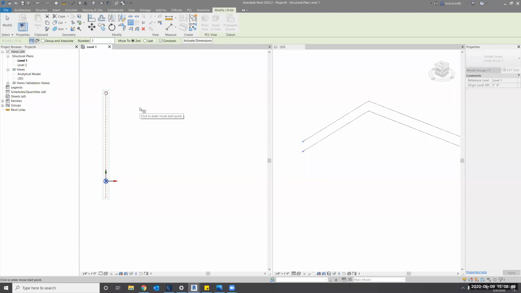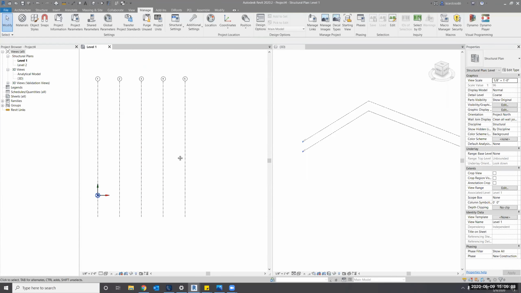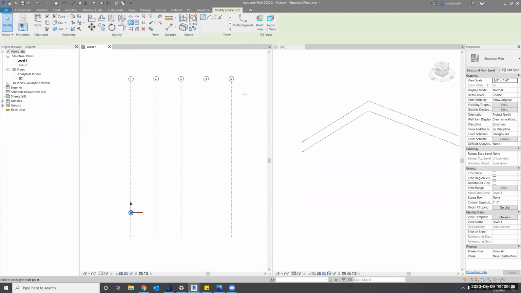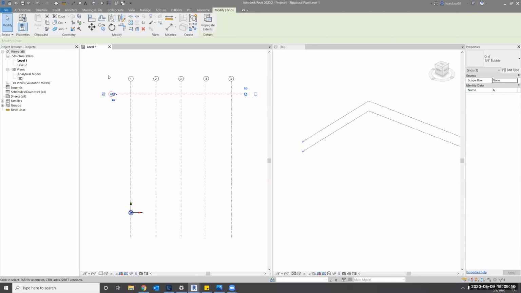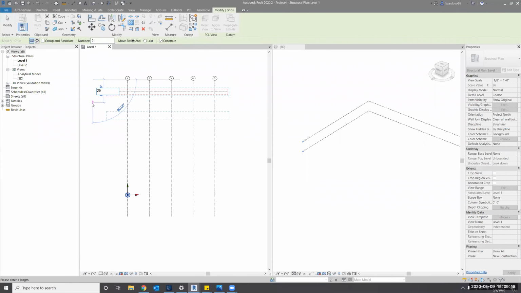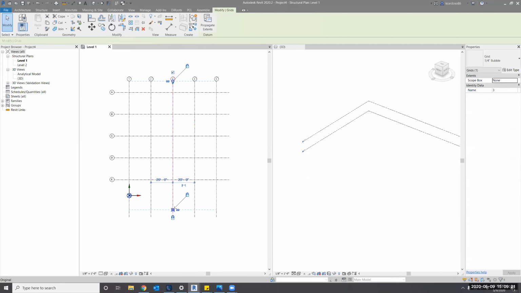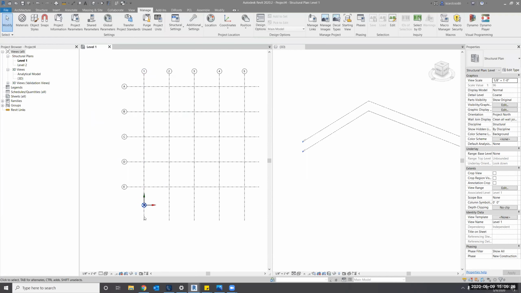So array, I'm going to click anywhere. Actually, let's go through our options on here. Let's not group and associate. We'll create 5 grids at 20 feet each, okay? Same thing the other way. Let's create a grid. Change this to A. And now let's array this guy. Do not group and associate. We need 5 grids at 20 feet. I know we're getting basic here, but after the basic setup of the modeling, then we'll start getting into some good stuff.